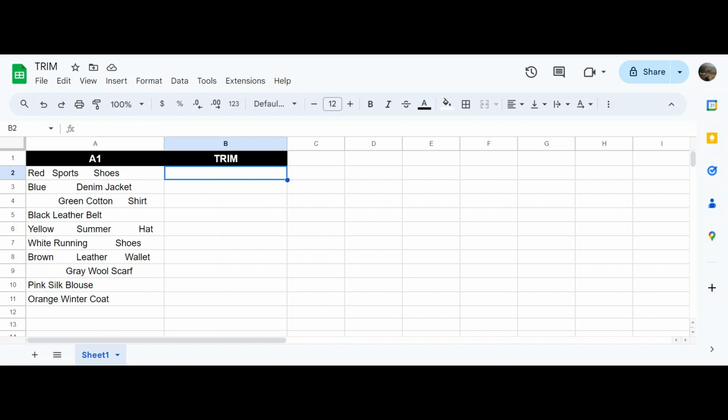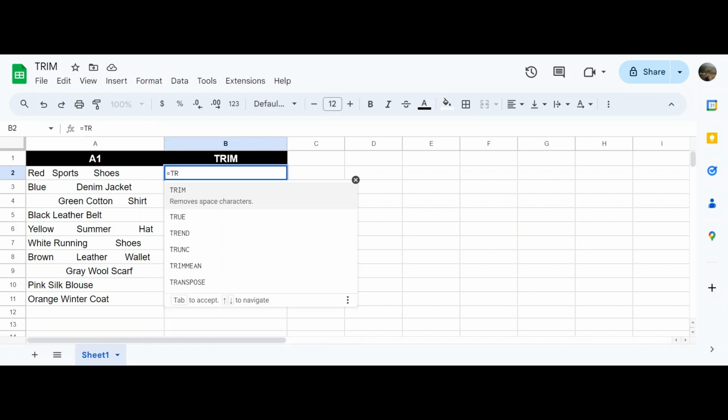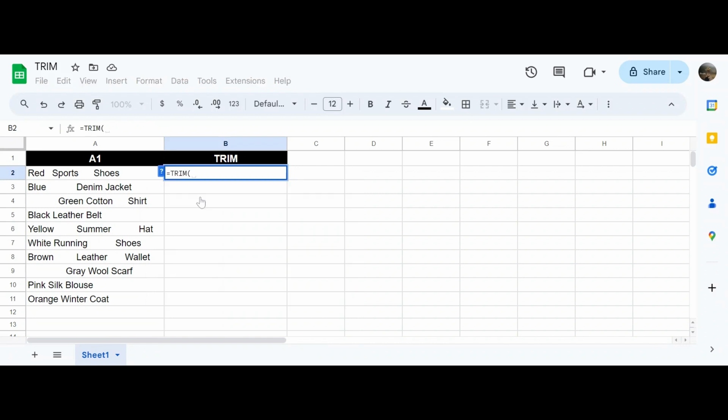Click on the cell where you want the clean data to appear. Now type equals trim, select the cell A2 and press enter. This removes any extra spaces from the text in cell A2, leaving only a single space between words.